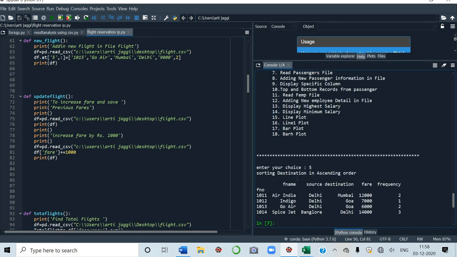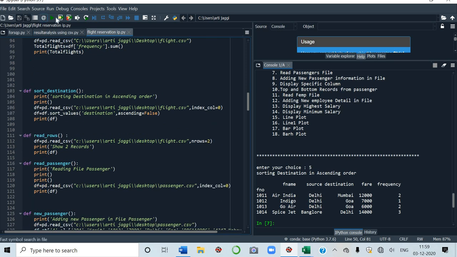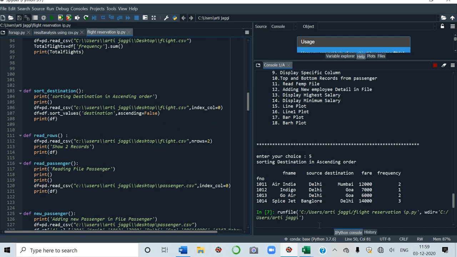See number 5. Sorting destination in ascending order. See here, sort destination. I should give descending order here, because I have given ascending is equal to false. So ascending is equal to false means in descending order. See here, D, Delhi, G, then M, like this, descending order. Okay, then reading rows. Next is number 6.